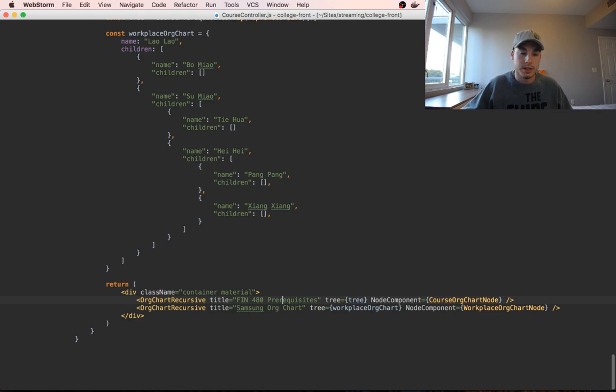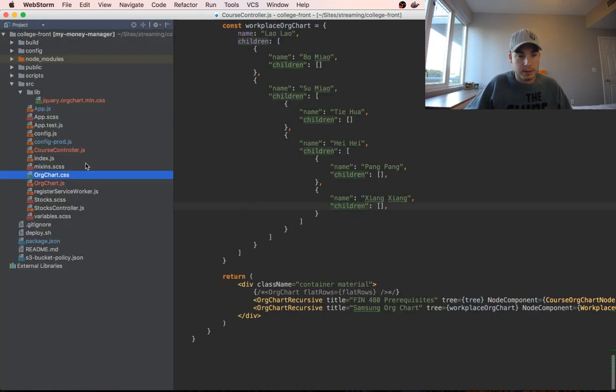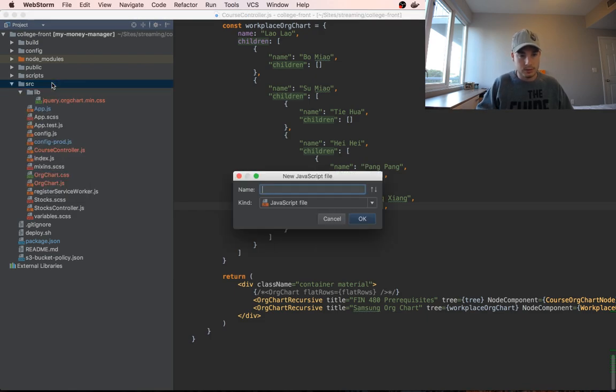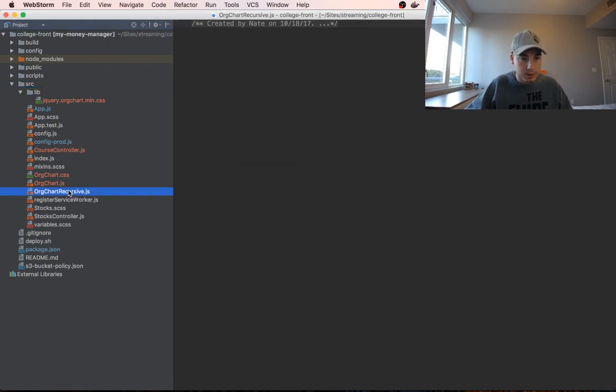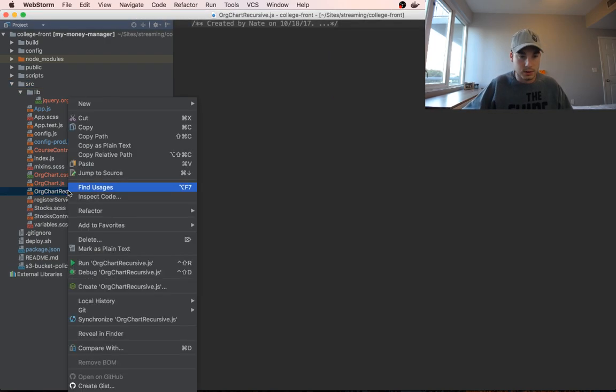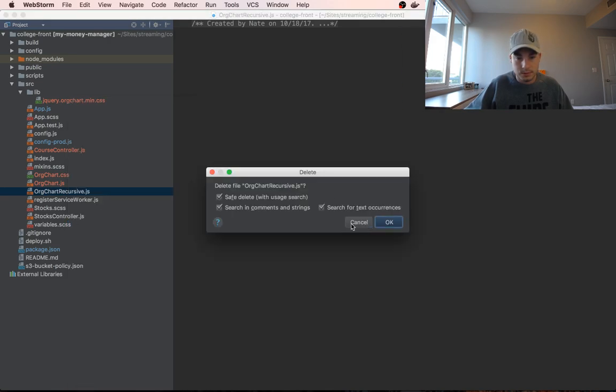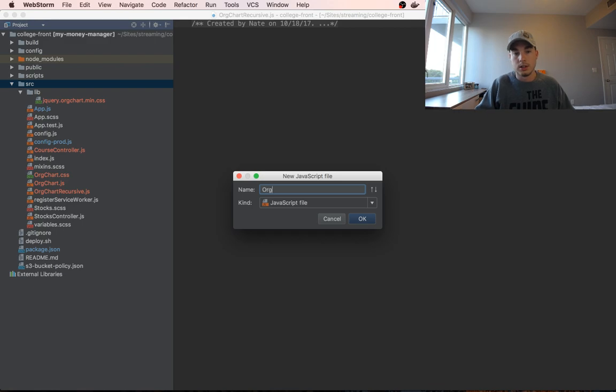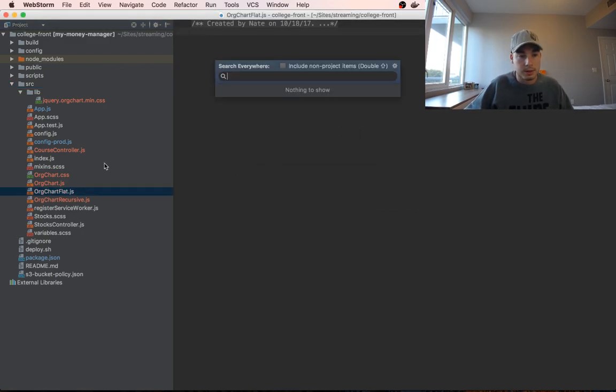I think while we're here, I'm gonna create a new file here called org chart recursive. Or no, sorry. Whoops. Delete that. No. We're gonna be safe here and not delete the whole thing. Org chart flat. And I'm gonna copy all that.